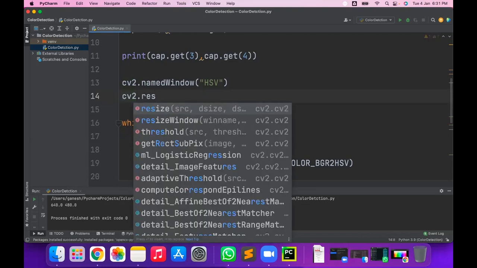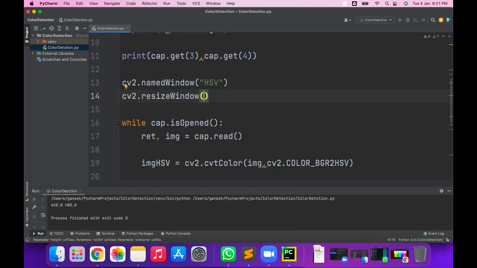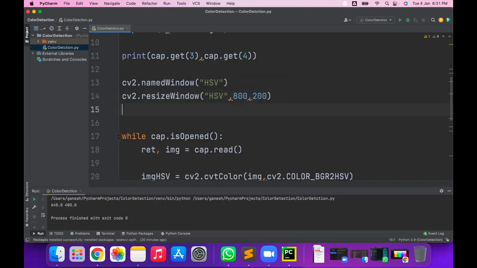Now resize it, resizeWindow. Which window do I want to resize? HSV. And what is the width and height? I am giving 800 by 200. You can give any width and height. And then after that I want to add one track bar.